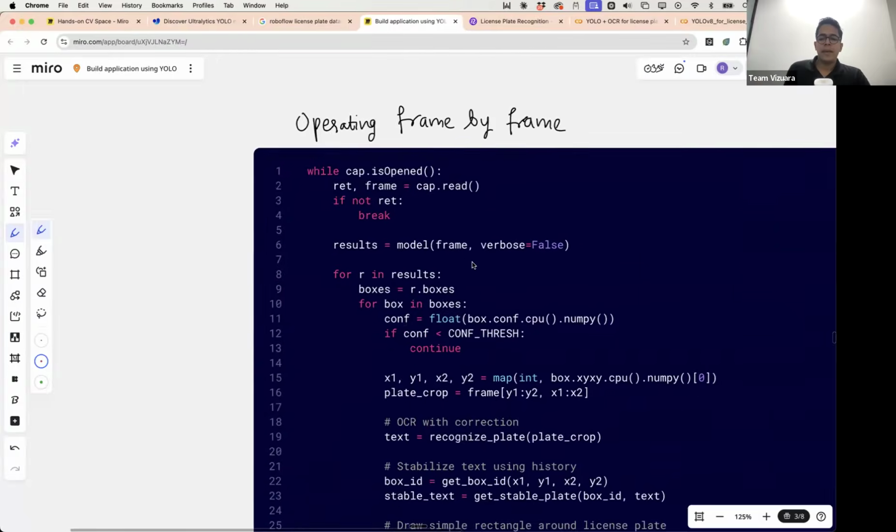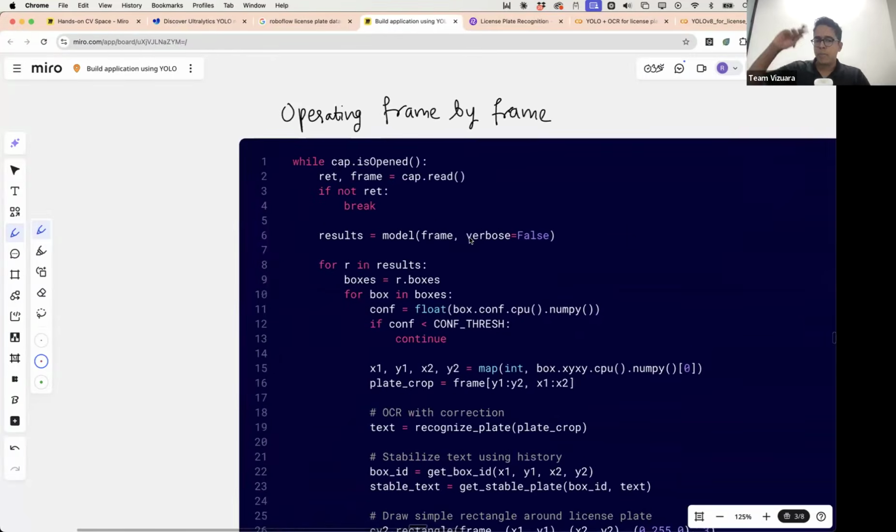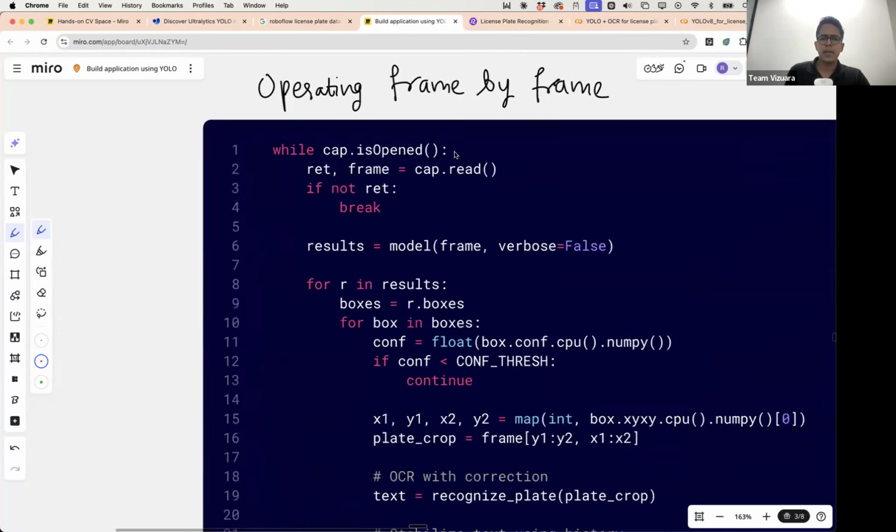Now we do the frame by frame operation. This we have done many times in the OpenCV part, but I will still walk you through. So in every capture, this while loop ensures that until a certain condition is satisfied, your algorithm will keep on running the inference. So if it's a live stream, as long as the live stream is running, this while loop will continue. Otherwise, if it's a recorded video, it will run until the frames are finished.